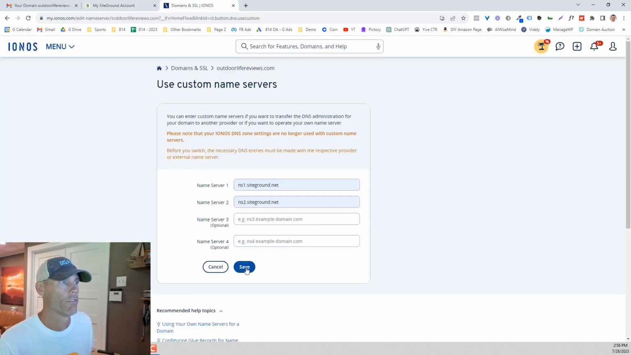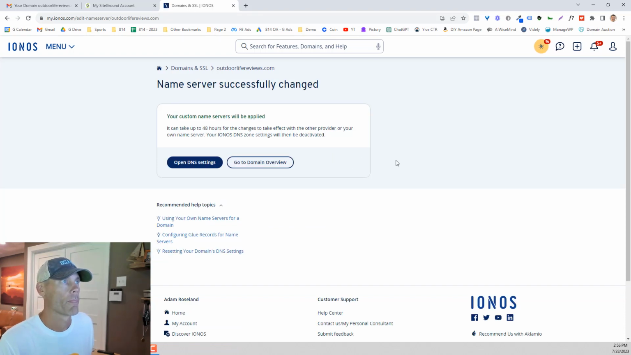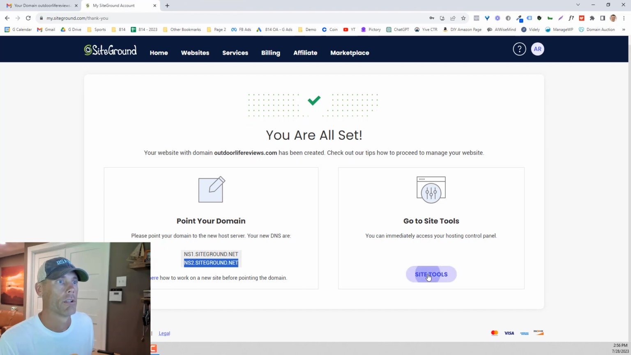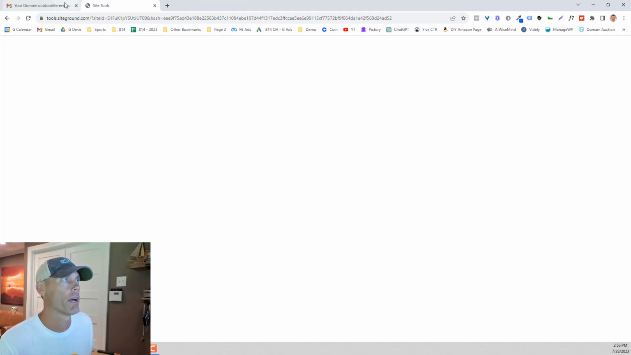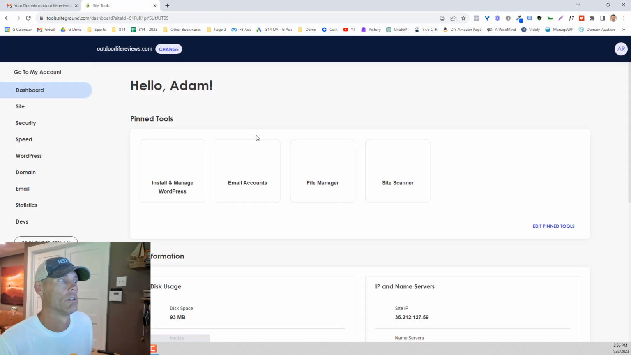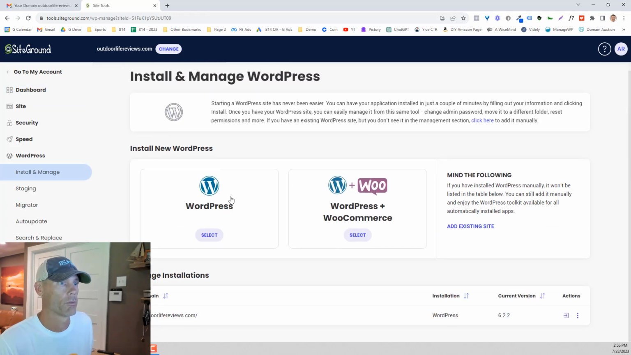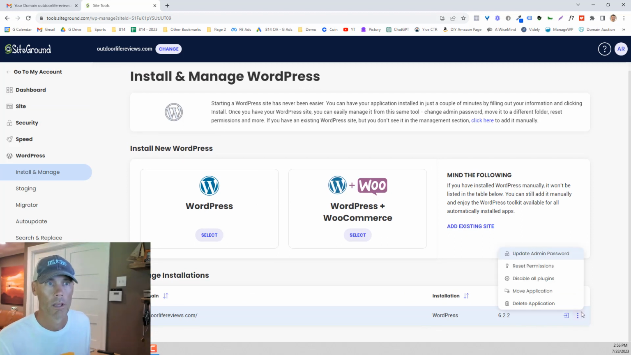It will take a little while for them to be able to point directly to the server, but in the meantime, the name servers have been changed. So we're all set there, and so we're going to go into our hosting panel. And again, we're going to make sure that we install and manage WordPress. We actually already did, so it's already set up, which is great. So we're going to go ahead and open this thing up.